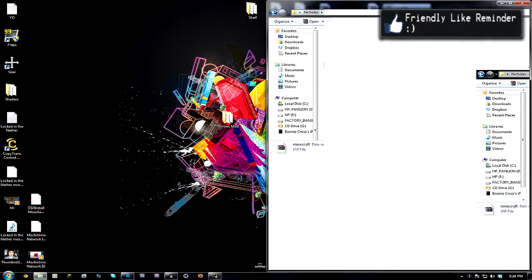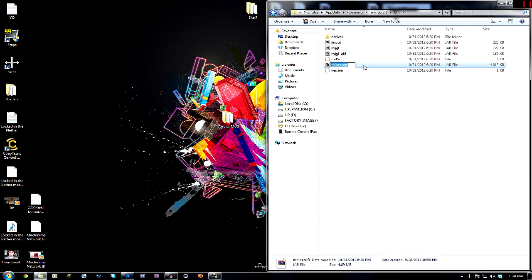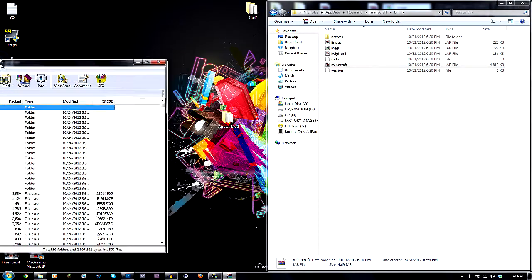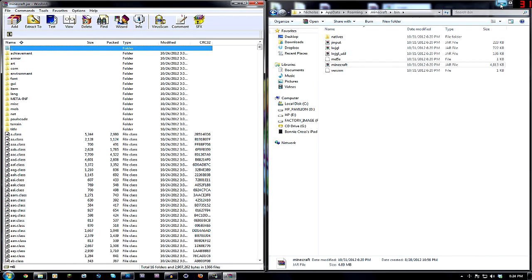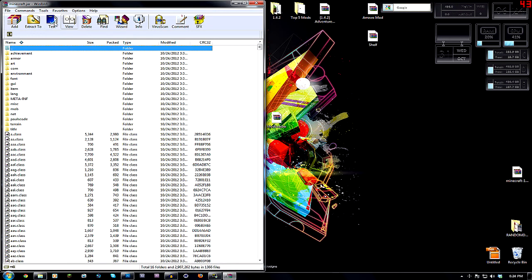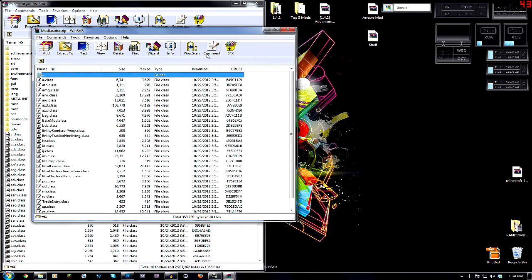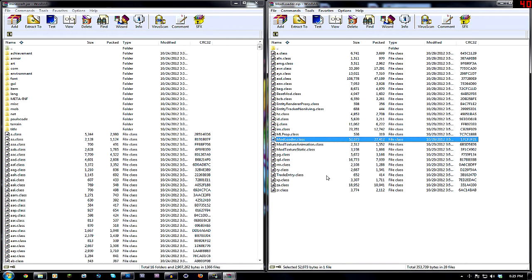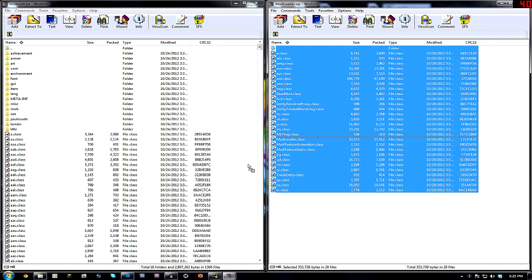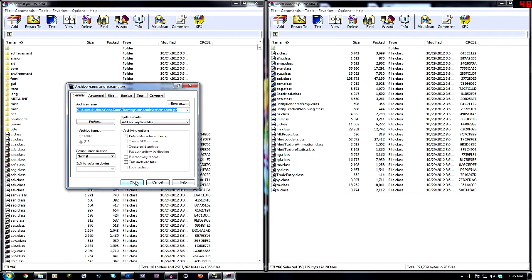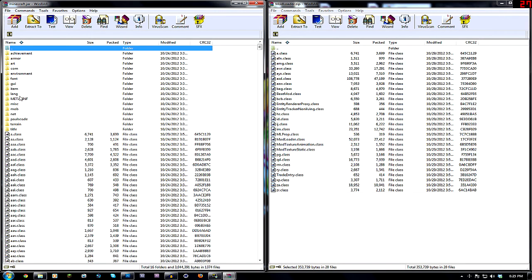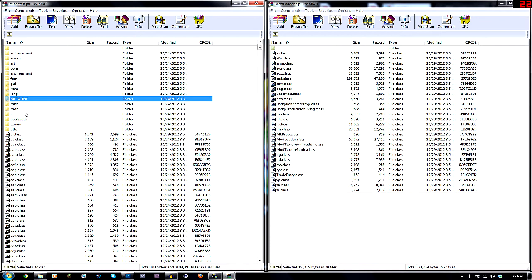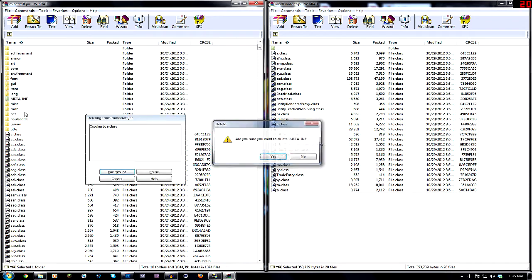What we're going to do is open up that Minecraft.jar. Double click it. You're going to make sure you have WinRAR, guys. If you don't know what WinRAR is, you can go search YouTube on how to get WinRAR free. So we have our Minecraft.jar. Now we're going to open up our mod loader in WinRAR as well, and that's going to give us a whole set of files. We're going to select all these files and drag them into the Minecraft.jar. We're going to click OK. Then we're going to go to this META-INF folder and we're going to delete it.